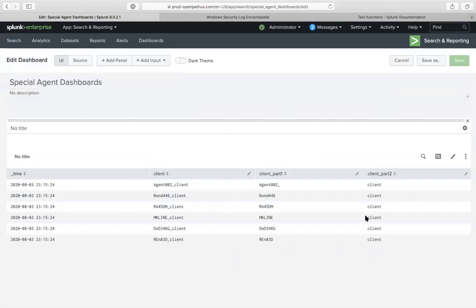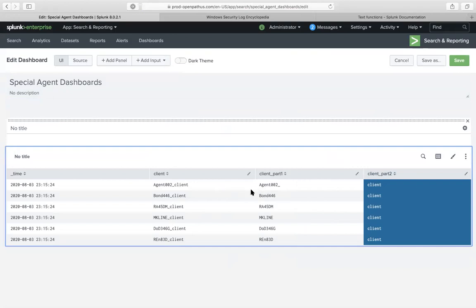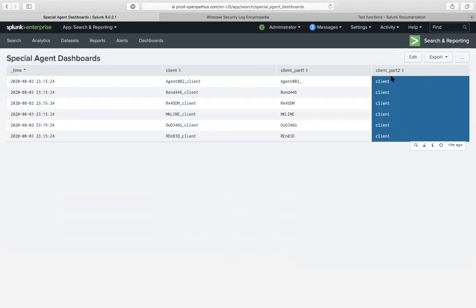So we're going to do some coloring over here. So all these guys are going to be the same. They're all clients. Then we're not going to do anything with this because it's all going to be the same. Let's say, all right, so we're good here. All right, so we got this set.